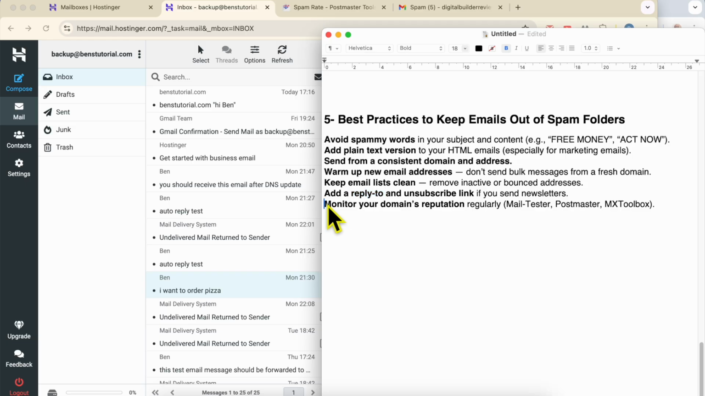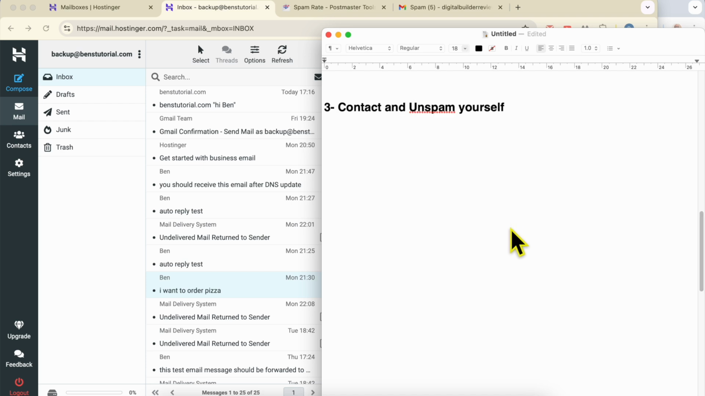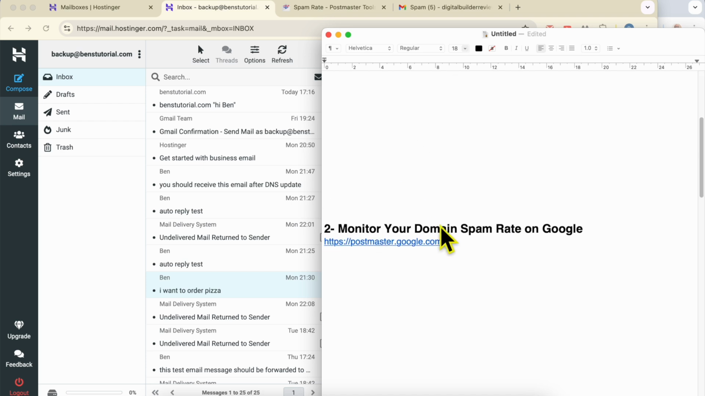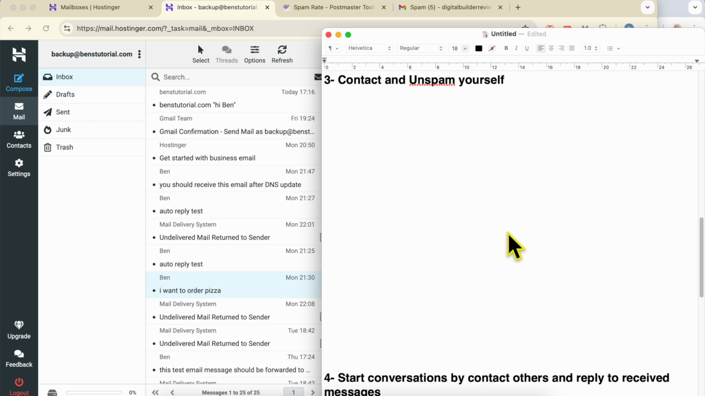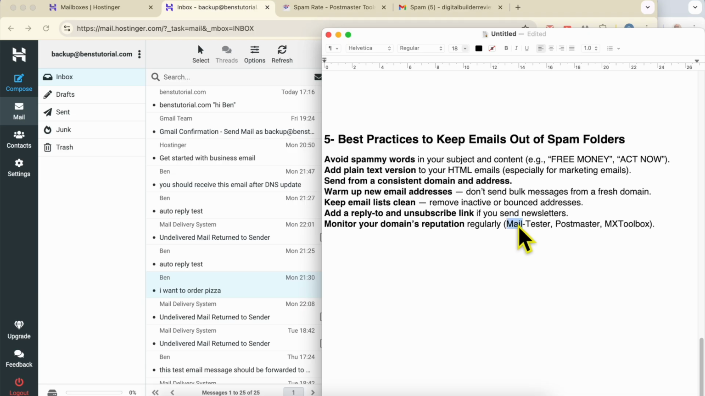And the last best practice is to keep monitoring your domain reputation, for example, on Postmaster, this link, and other services like Mail Tester and MX Toolbox, to see if there are any issues with your domain DNS for email.